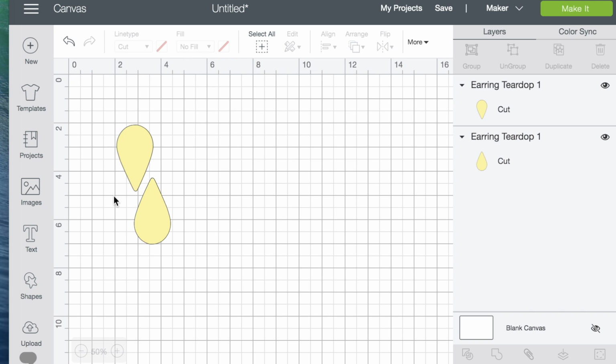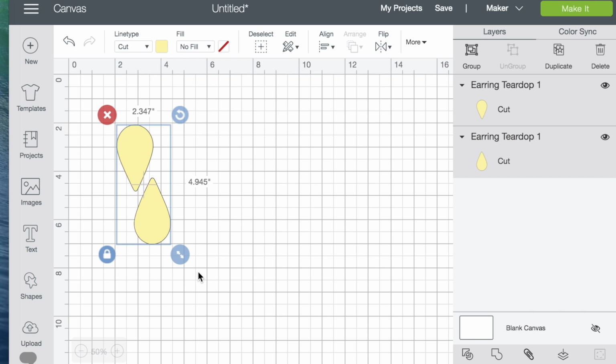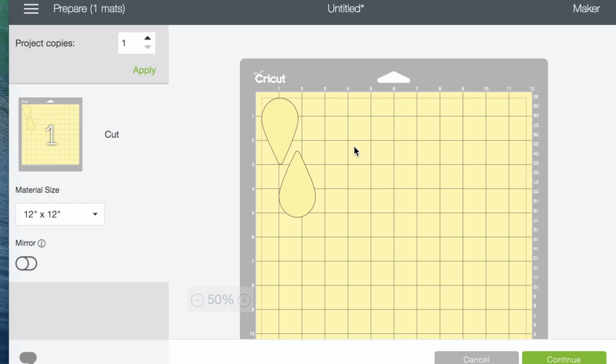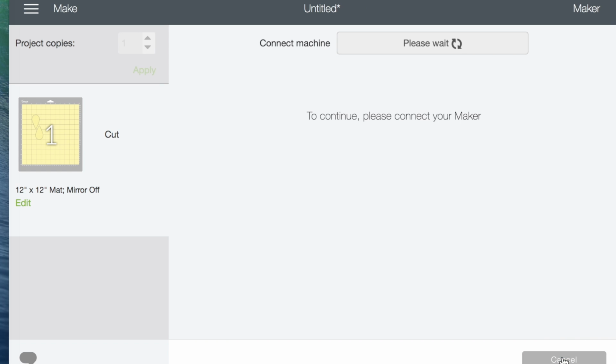So what I need to do is select both of those and then click Attach. And you'll see when I click Make It, it keeps the two earrings where I want them relative to each other. It attached these two earrings to each other. But I just have to move it back down to my 2 inches down and my 2 inches over so that I know where to place my cork. So I'm going to click Continue.